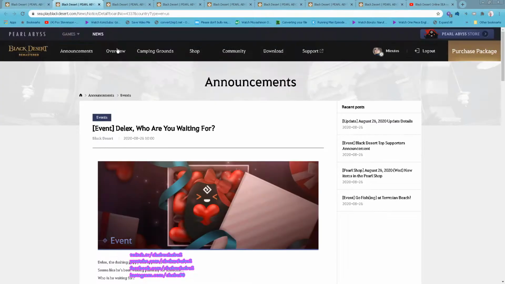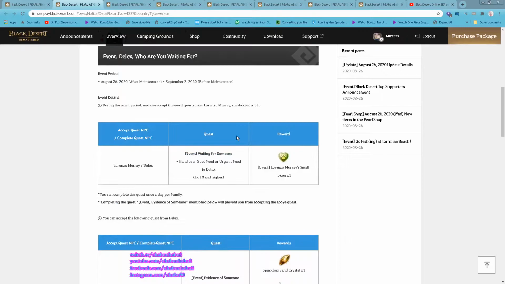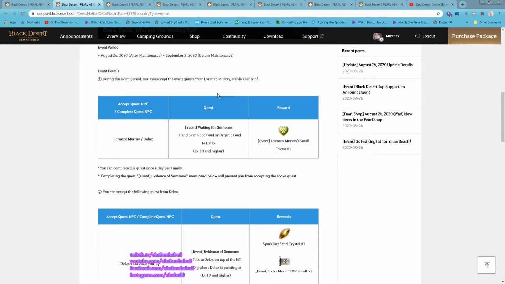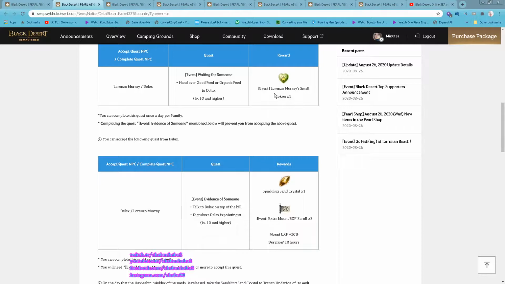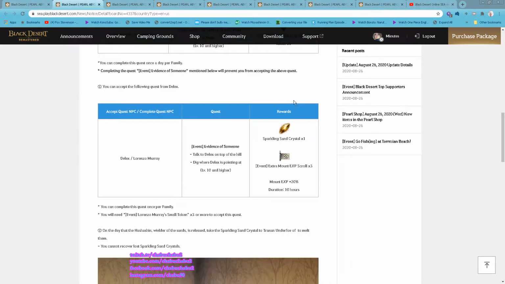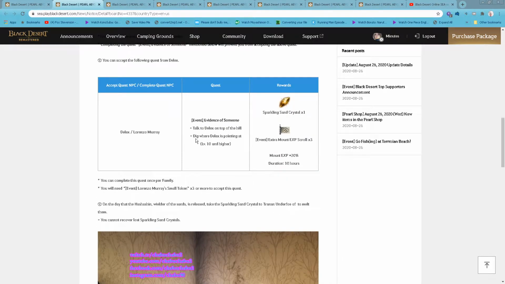So basically that's it for event. Delex, who are you waiting for? Starting now until 2nd of September. So you go talk to Lorenzo Mue or Delex. Daily, you hand over a good feed or organic feed, and you get the Lorenzo Mue small token. And after you have gotten 3 of the small tokens, you can do the next following quest.